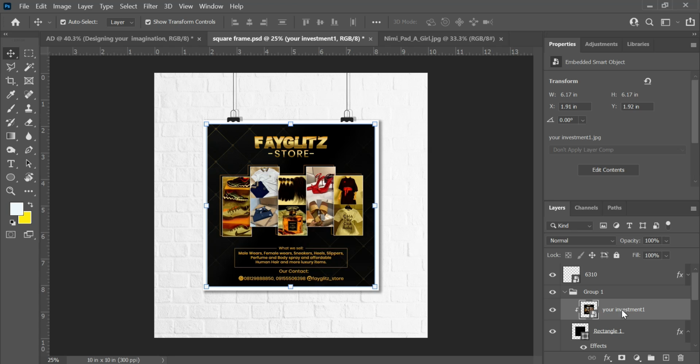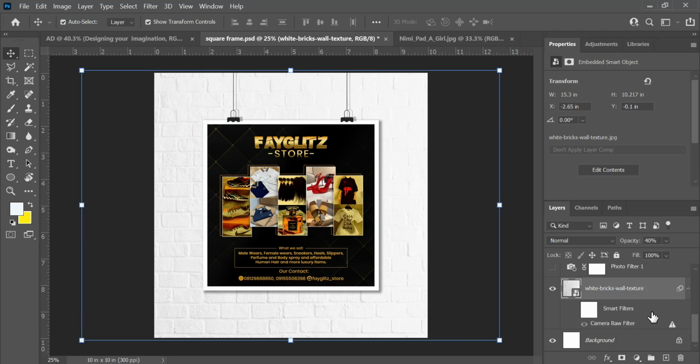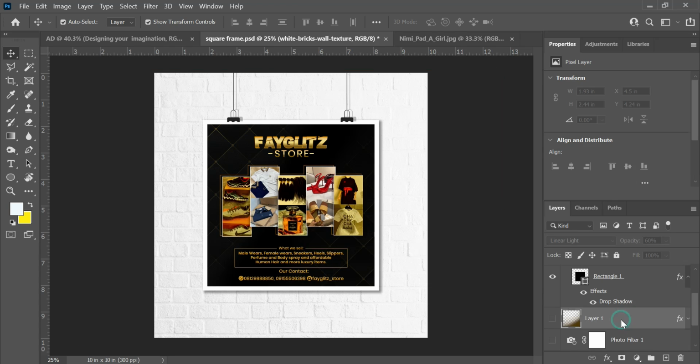And how will you know if a particular layer has been converted to smart object? You would see this very sign by the right bottom corner. That's how you'd be able to know if this particular layer has been converted to a smart object or not. If you look at this also, it has been converted to smart object. So how do you convert to smart object? It's very simple. Let me just use this as an example.